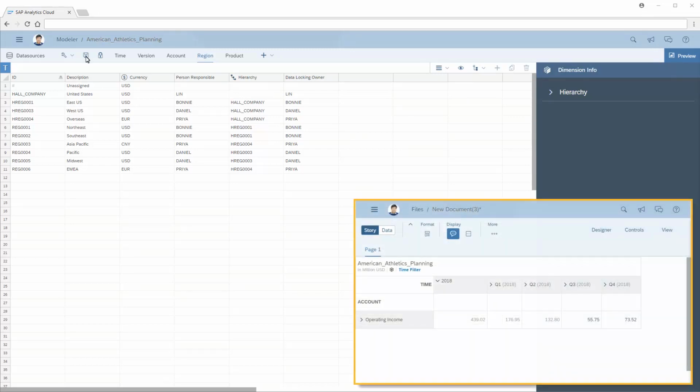Similarly, in a table that displays only the account and time dimensions, values for Q1 and Q2 of 2018 are locked because any changes would also affect the members of the region dimension.